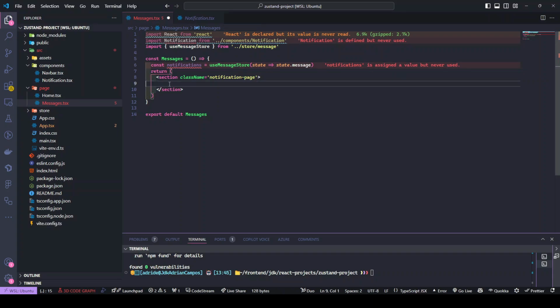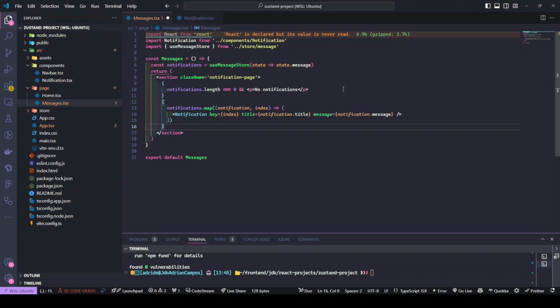Step 3. Conditional rendering. In the return statement, we handle the rendering of notifications. The div element serves as the container for our notifications page. No notifications case. We first check if there are no notifications available. If true, we display a paragraph with the text, "No notifications."